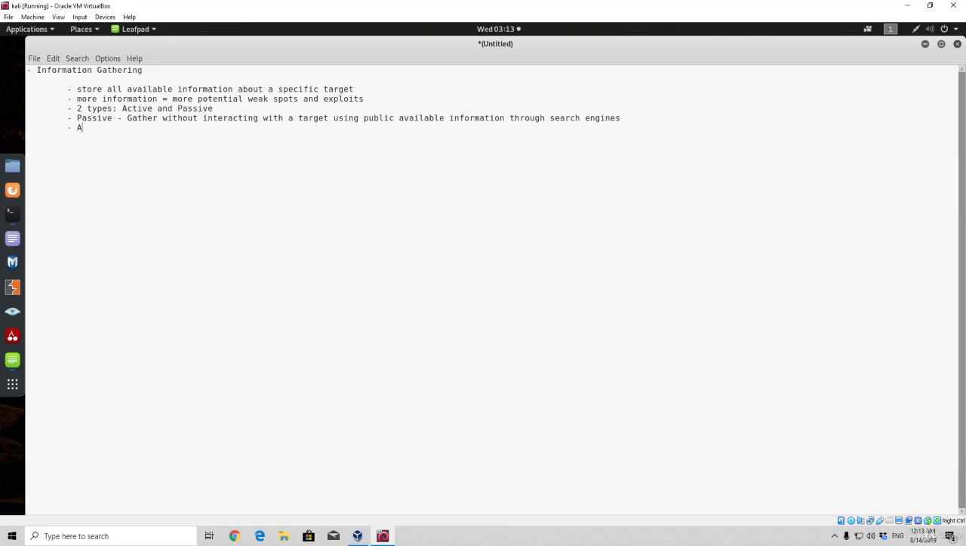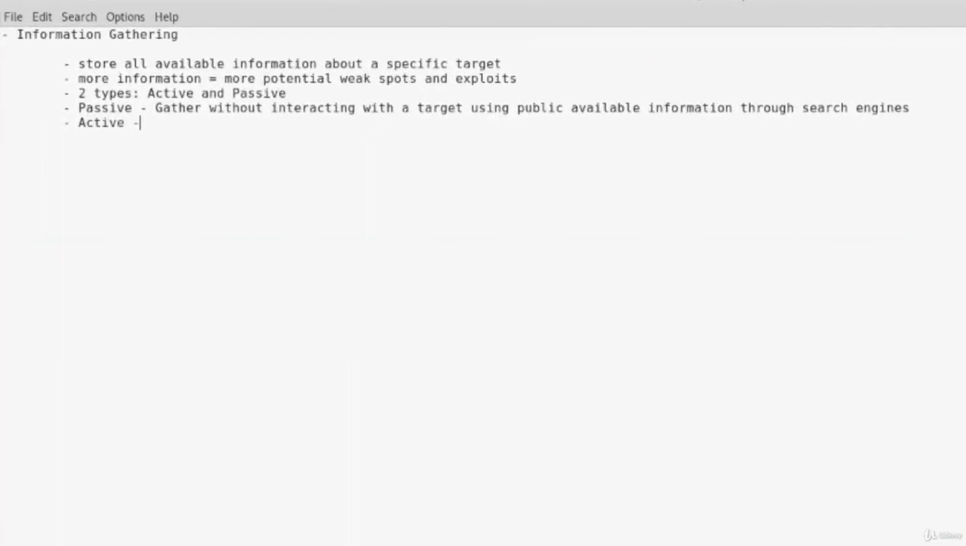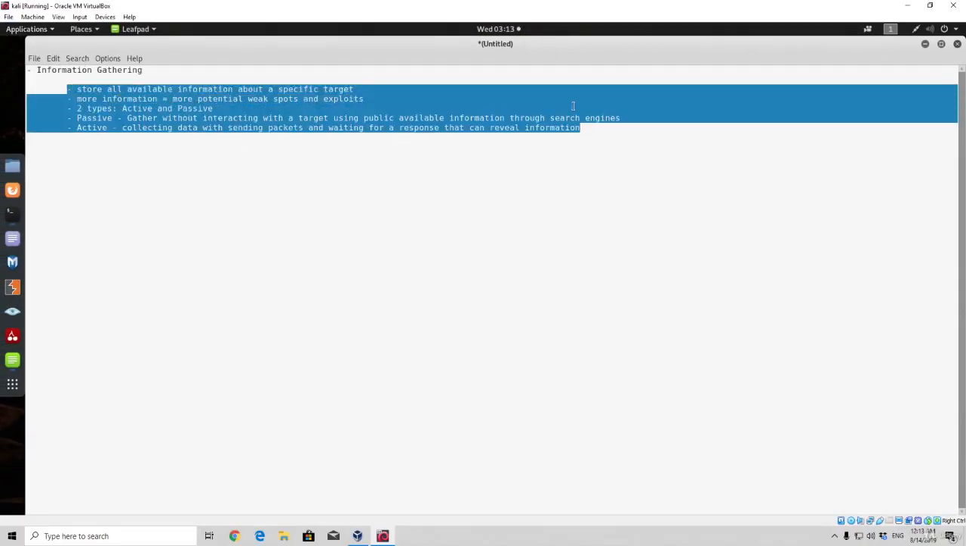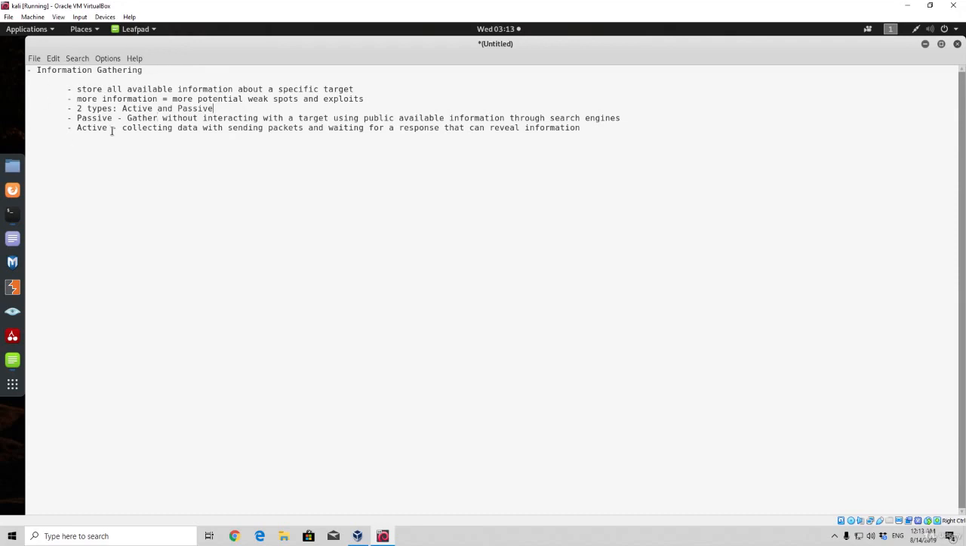So let me just write right here what active is, and then we can proceed to actually performing practical information gathering. For now, active information gathering: collecting data by sending packets and waiting for a response that can reveal information. Okay, so this is basically the most important stuff that you should remember right here, theory-wise, and in the next lecture we're going to start covering some of the tools used for information gathering.